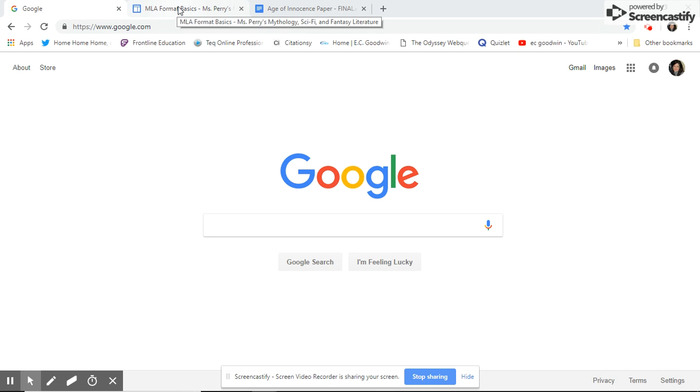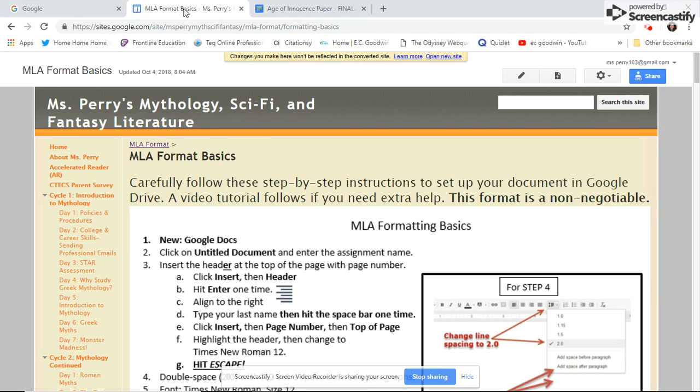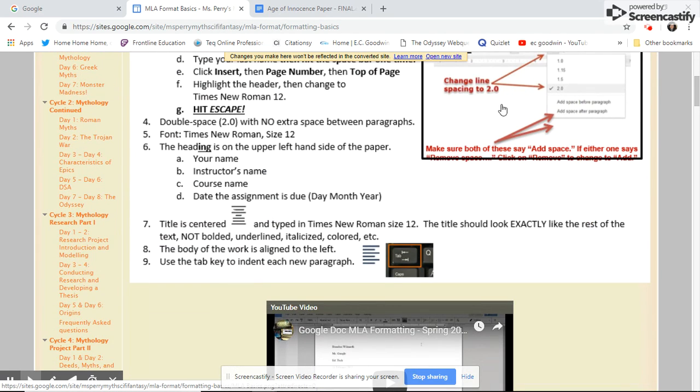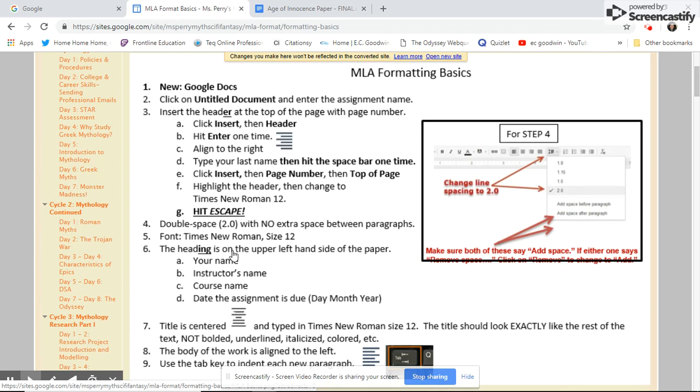So the directions that I'm going over with you today are also on my website, so feel free to refer to that. I have the same instructions that I'm going over with you here, step by step, if you want to print those out or bookmark them in your Chromebooks.